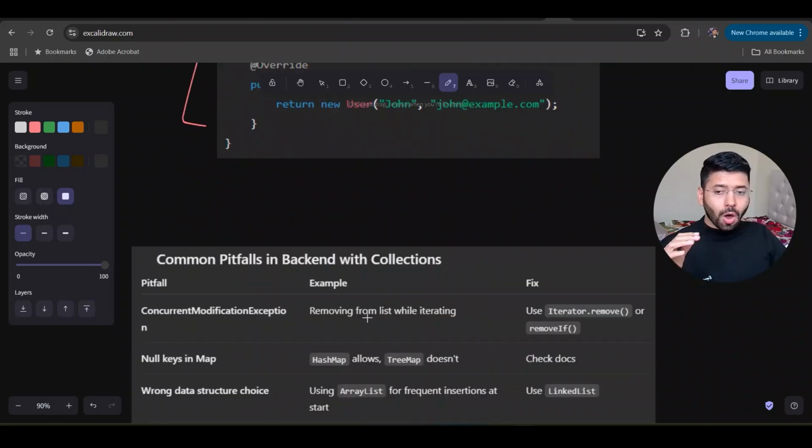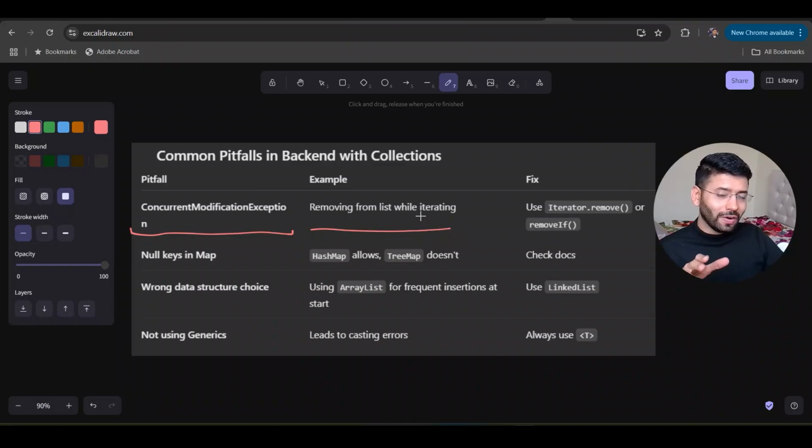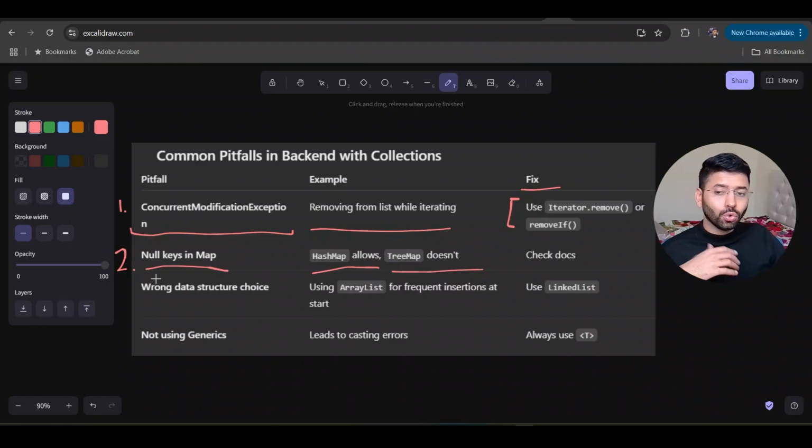Now let's talk about the common mistakes that we make while using collections in the backend. First one is a ConcurrentModificationException. You might have already encountered it while doing your development work. An example could be removing something from the list while you were iterating on it. Now talking about the fix for the same, you can use iterator.remove or you can use removeIf. So this one was pitfall number 1. Now let's talk about number 2. It's null keys in the map. So the HashMap allows it, but TreeMap does not. So you need to make sure that you don't add a null key while using the TreeMap.